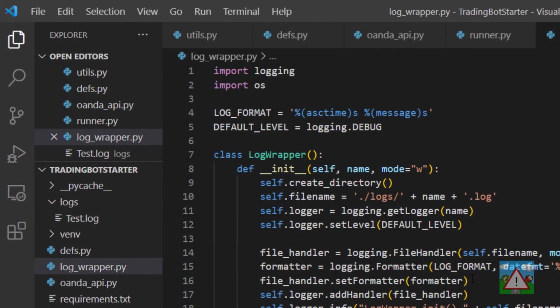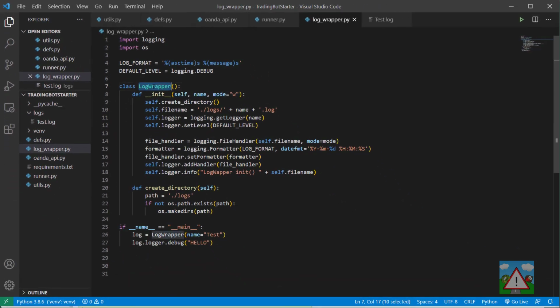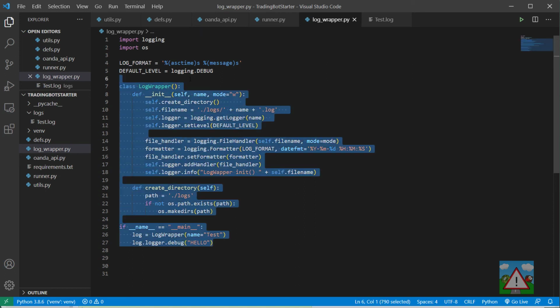So what we can do then inside our bot is make a new instance of log wrapper, give it a name, and then log specifically to that log whatever we need to. And as you can imagine now, we could make lots of different logs, and we can use this wrapper class for all of those logs to log the various things that we need.